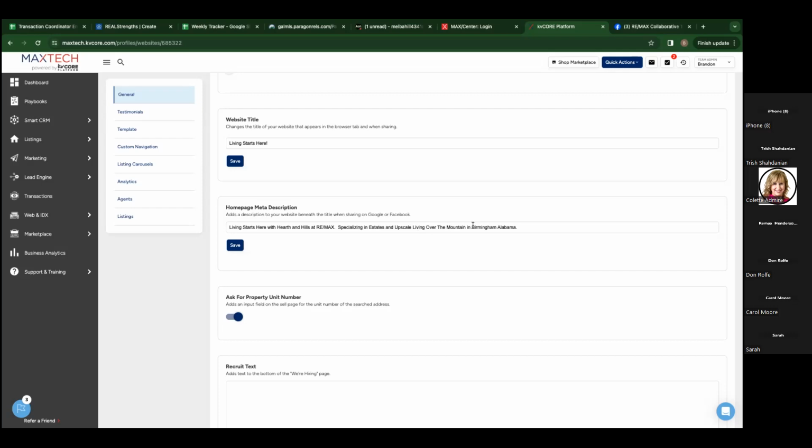Who sees that? Facebook, Google My Business, anywhere where your website is shared, then it will potentially be seen. Makes sense. Okay.